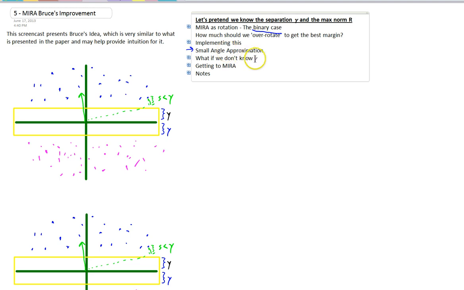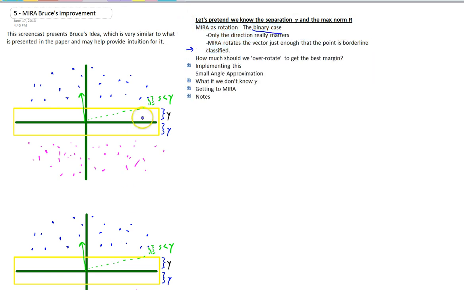And then if we don't know gamma, the separation, then we'll talk about some ways that we can figure it out. And then we're going to take this and we'll see how MIRA basically comes out of this. Basically, if we don't know gamma, we can let it adapt dynamically. And that's how we're going to get MIRA, from a small angle approximation with adaptive gamma changing. And then I just have a few extra ideas I want to share. So let's get started.